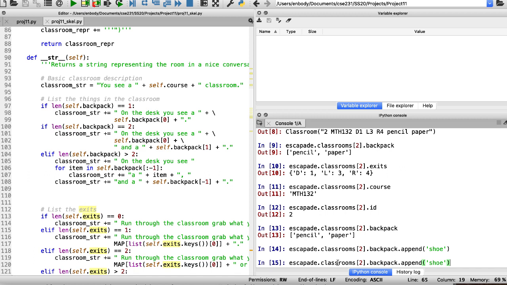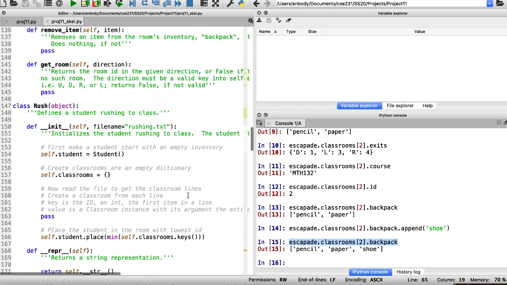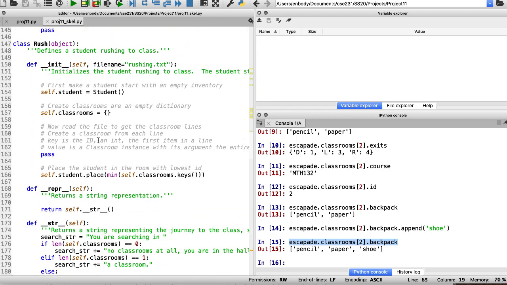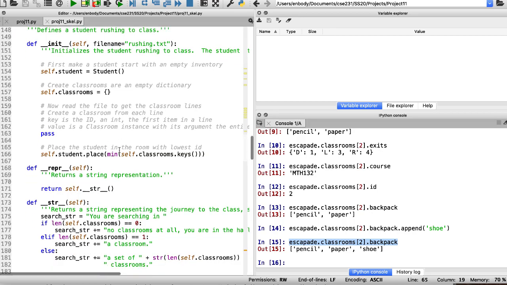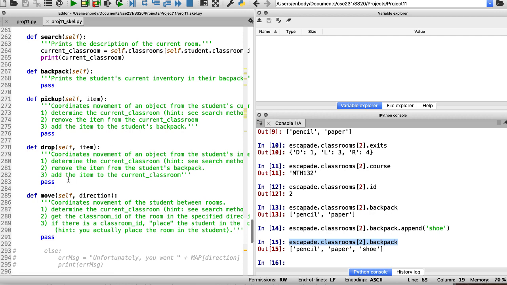Okay, and now when I look at the backpack, sure enough, it's a list. We appended it, and I can see I have a shoe in it, because that thing right there is the name of a particular list. Okay. All right, let's go back down and see if there's anything else. Oh, we've taken care of all the attributes of Rush. Let's look at some of the methods, and let's move in a certain direction.